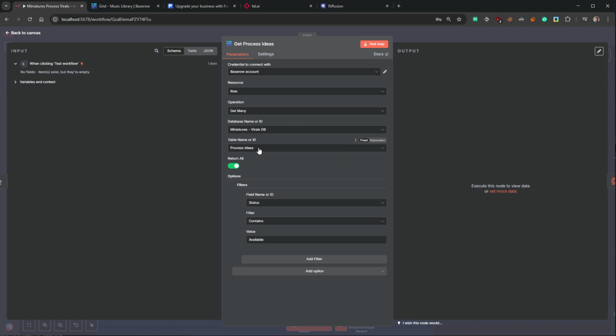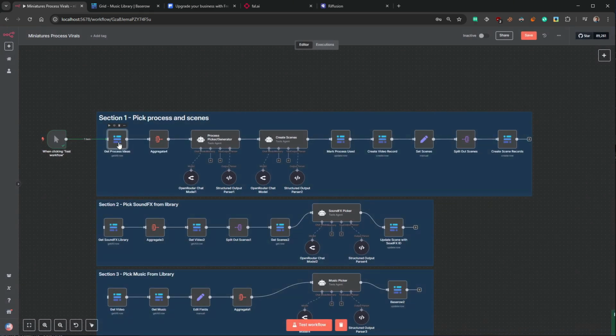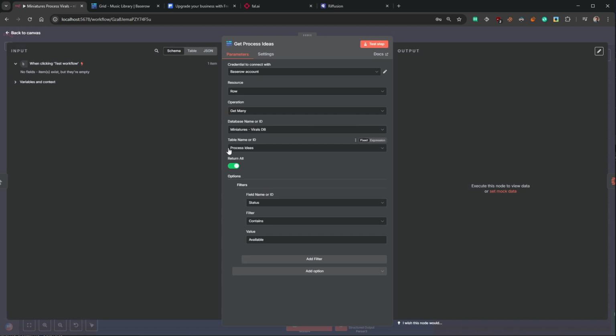So I'm going to show each node, and you can see, oh, okay, so table ID on this get process node at the beginning here is going to be process ideas. So you just select that. You'll select your database, right? And then you'll select process ideas. You'll see the list pop up there. Same with these things here.